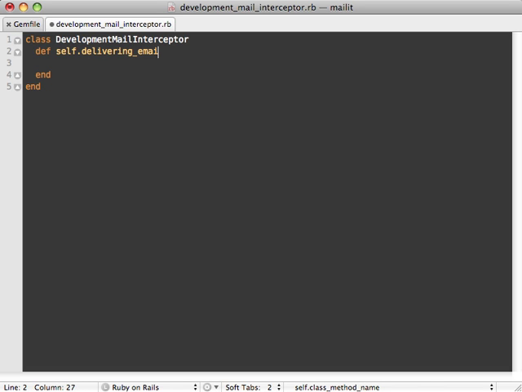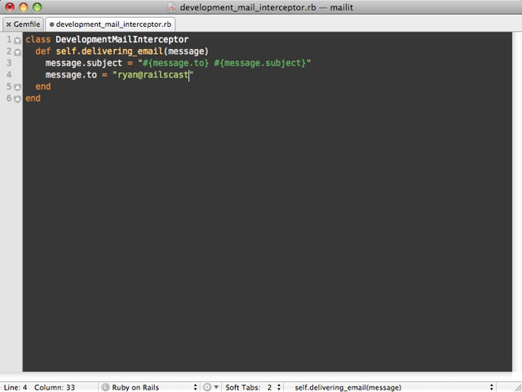and this takes a class method called delivering_email, and then it passes in a message object. And so this method is going to be triggered before an email actually gets sent, and so we can modify our message object here. So here we can set our subject to anything we want. In this case, I want it to display the addresses that we're sending it to, and then next to our current subject line for our message. And so we're basically just prepending the addresses that this message goes to, because I'm going to be changing the to addresses to just ryan@railscasts.com, so that every mail in development mode gets sent to my address, and then it will just display whoever it's sending to in the subject line.